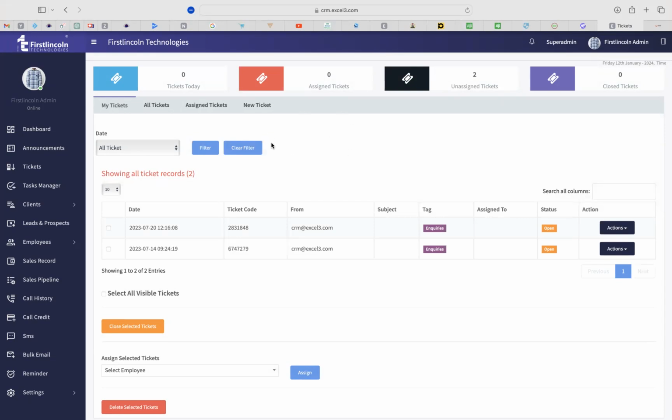For every issue or every call that needs a follow-up and is critical in nature, it's expected that each agent will go under tickets and click on new ticket. Here you have new ticket. You click on new ticket and then open a new ticket for that particular issue.